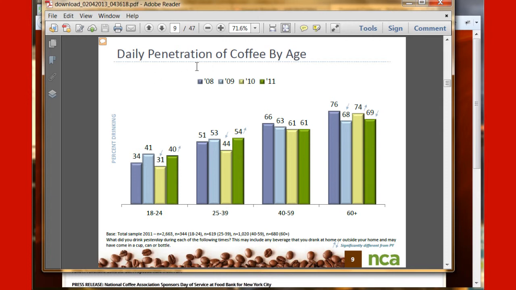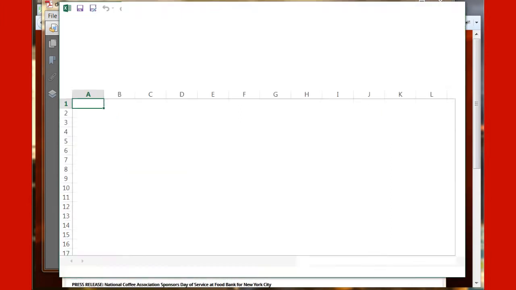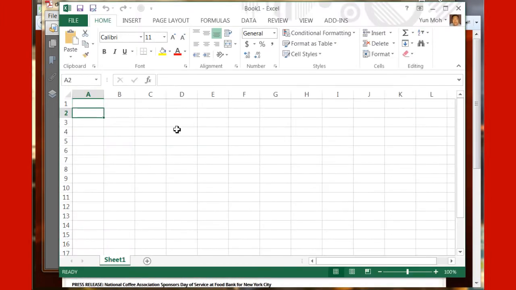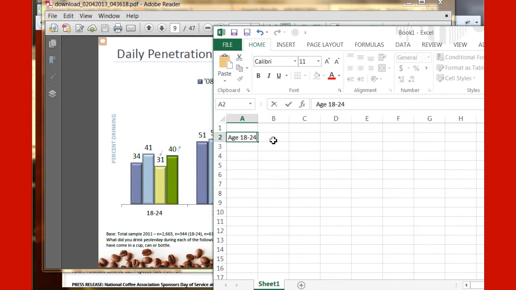And so I see some numbers here. Daily penetration of coffee by age. That's an interesting title. So you can see the actual number, and you can put this into your Excel chart. So I can just, let's see. I'm going to put age 18 through 24. Was it 24? What was it? Okay. All right.